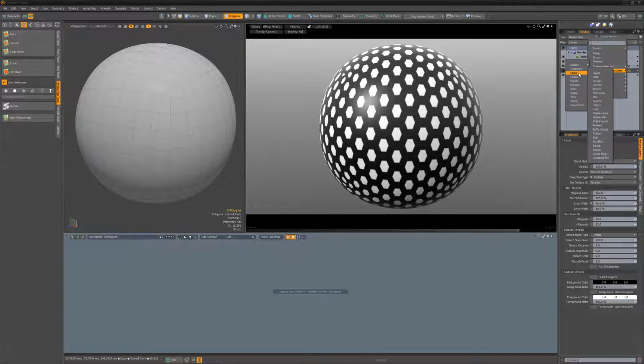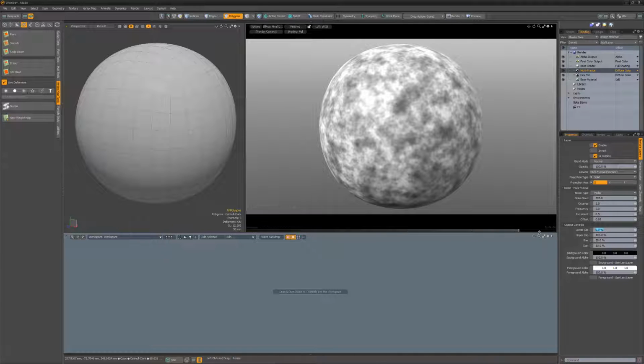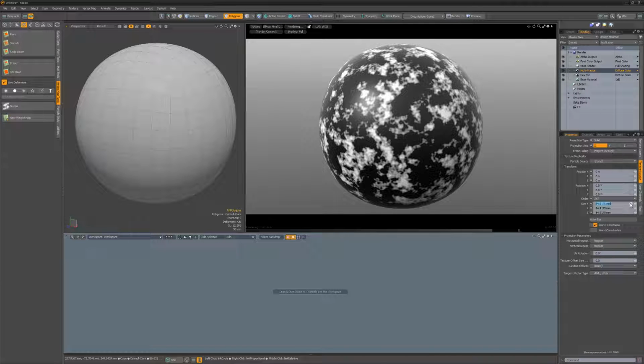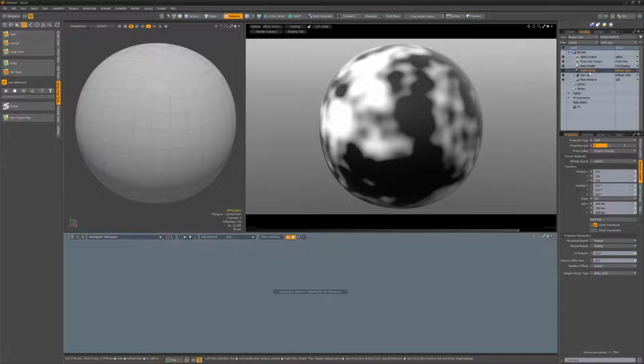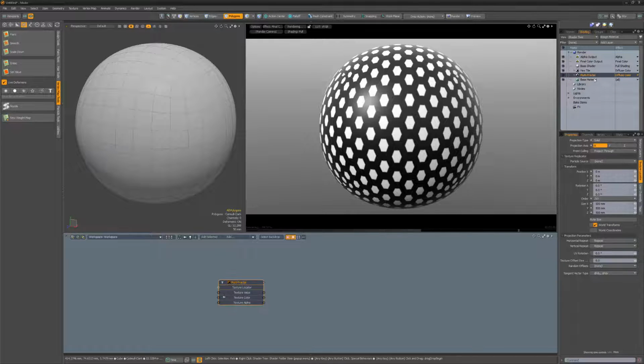If you'd like to randomize the grout width, add a multifractal layer, change the lower clip to 50%, and change the scale to half a meter. Drag the multifractal layer below the hex tiles layer, then drag it into the schematic view.